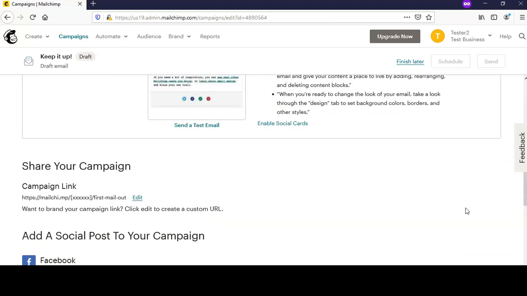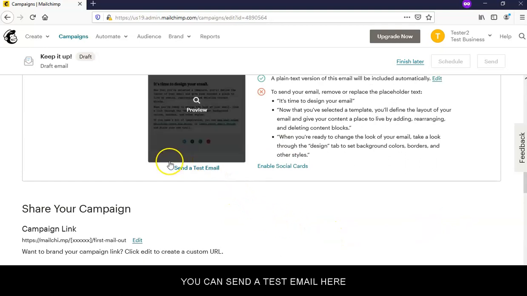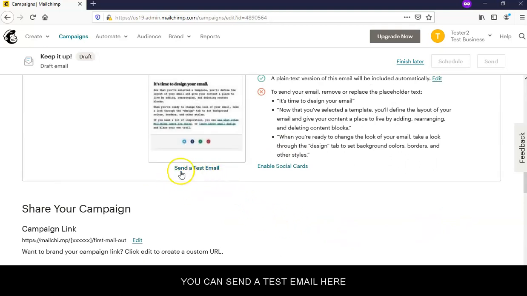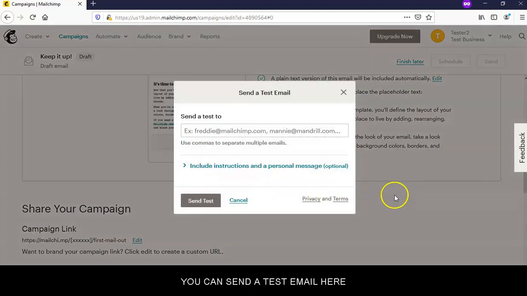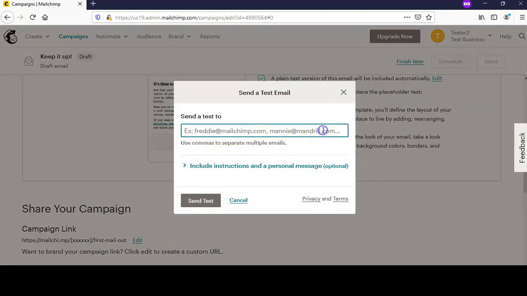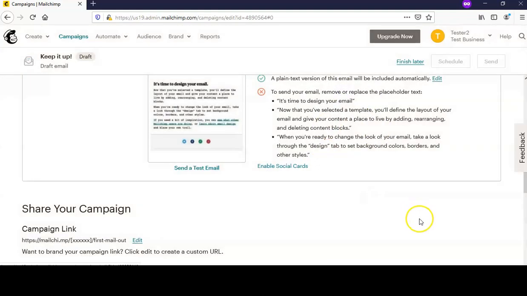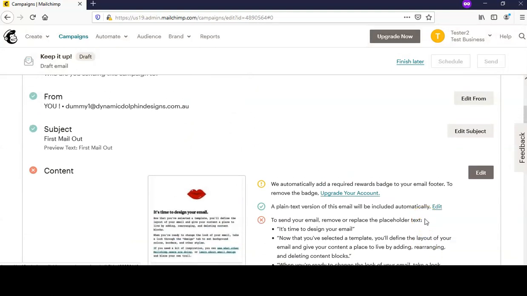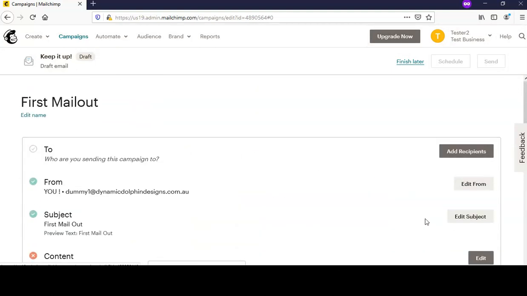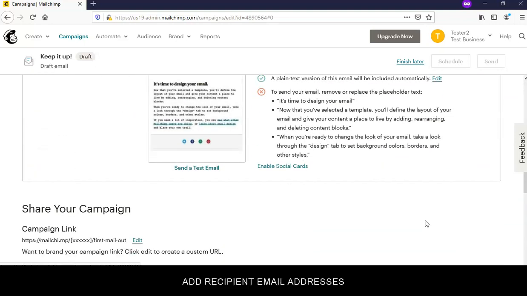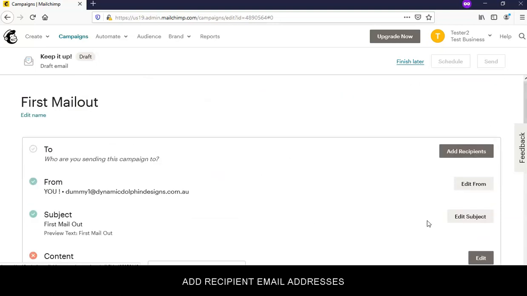Now a good thing to do at this point is to send out a test. If you click this, you can enter your own email address, and it'll actually send you exactly what would go out to your customers. So it's good to do that. Check it on your computer, check it on your phone as well, see how it looks, and then come back in here and make more changes. You'll do this over and over, probably a dozen times before you do your final mail out.